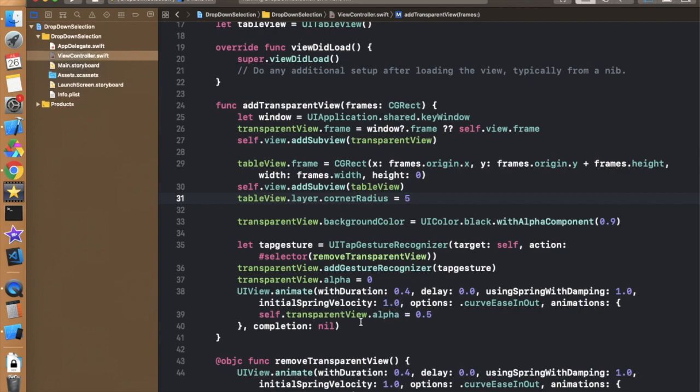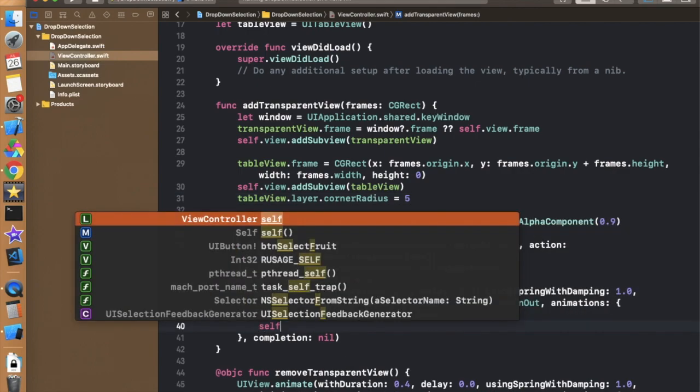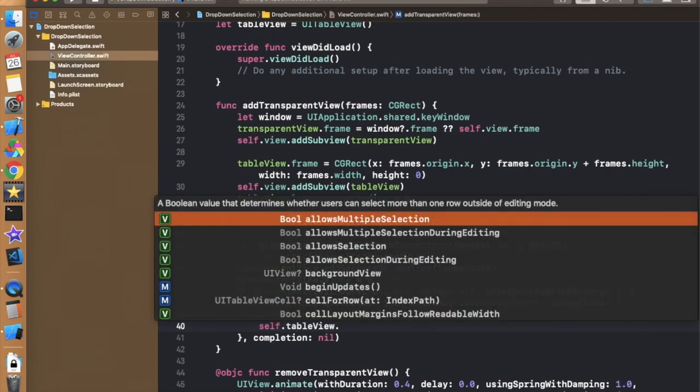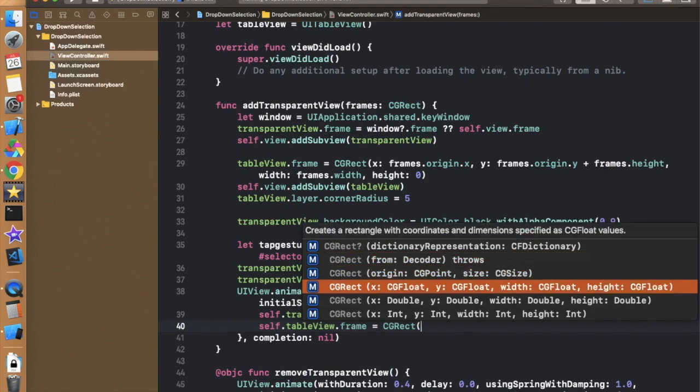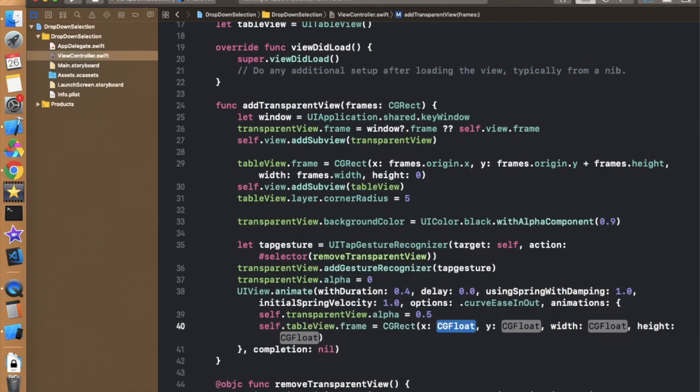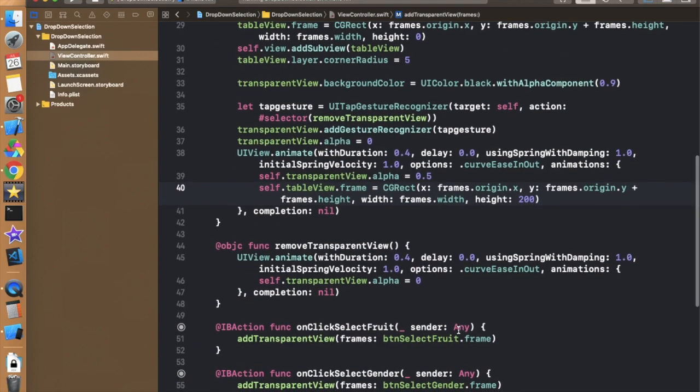So for that we have to change the frame of that table view in this animation block. So simply we have to use self dot table view dot frame. We have to change the frame, and in this CGRect we have to use the same method, this one, and now all the things will remain the same. So we can copy this also, and we have to change only the height over here, so that it will show some animation in height. The y remains the same, the only change is in height. So initially I am taking a height of 200, so that we can see how it will look.